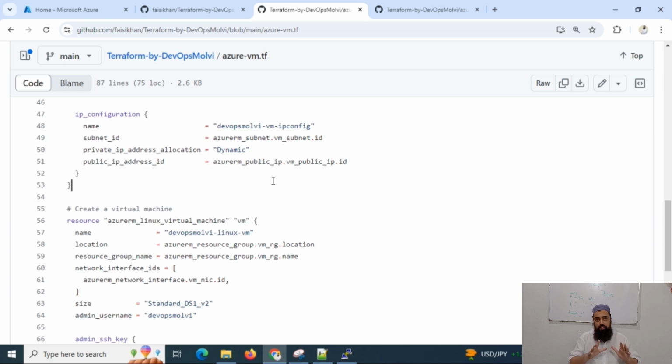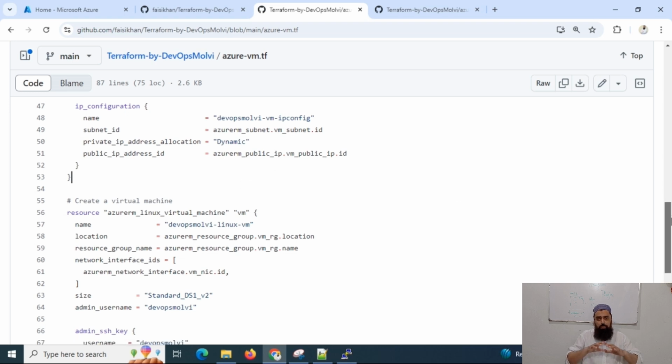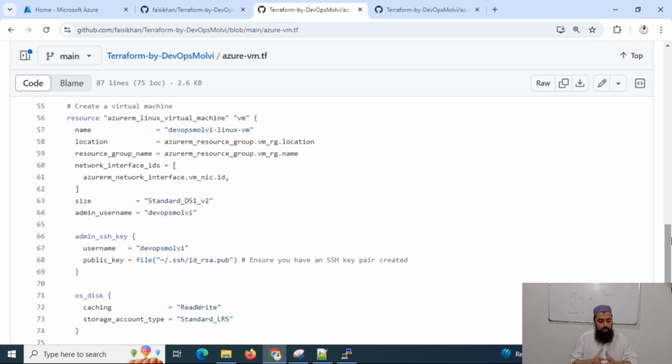Just like we have a physical IP address attached to a server, we will have a public and private IP address attached to our virtual machine. And after that, we have completed all the prerequisites for our virtual machine. It's time to build or provision our virtual machine using Terraform, and we will be using all the prerequisites that we have created, like resource group, virtual network, subnet, private IP address, public IP address, and we are going to use all of that here in our virtual machine resource code block.